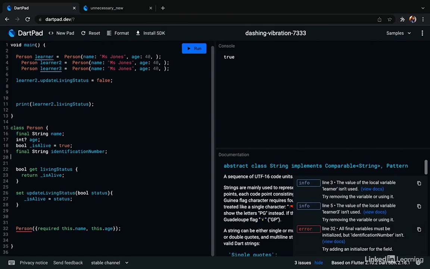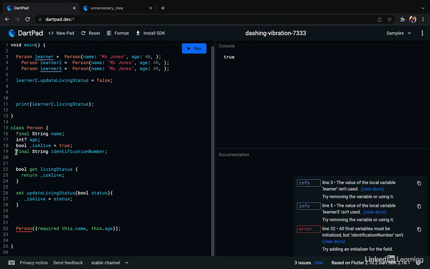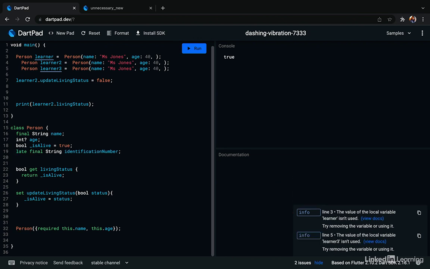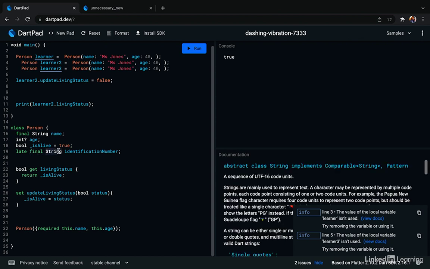So this throws an error because all final variables must be initialized, but I know that the initialization will happen, but later. Okay, so let's tell that to the compiler then. Add this late keyword and the compiler will now know that this will be initialized sometime later in the future, and since it is final, once the value is set, it will be immutable.